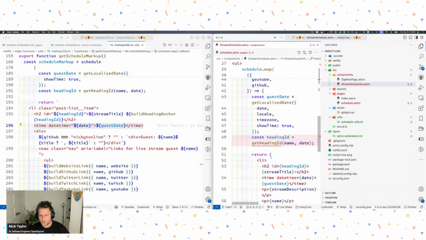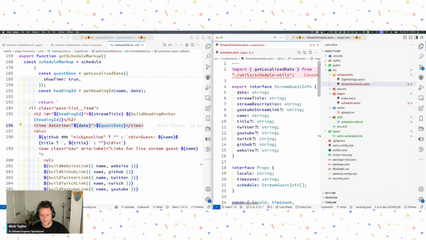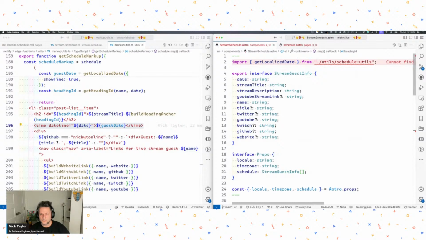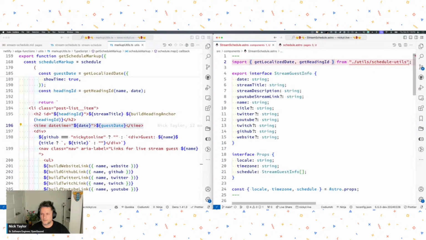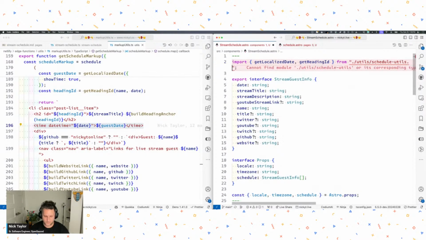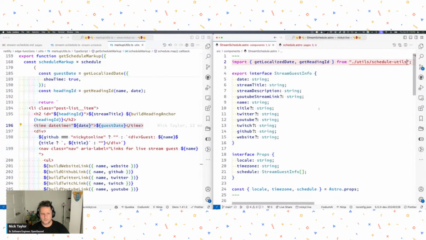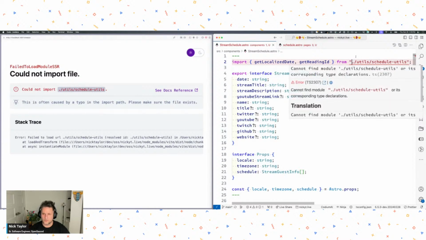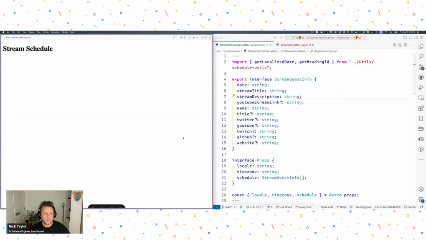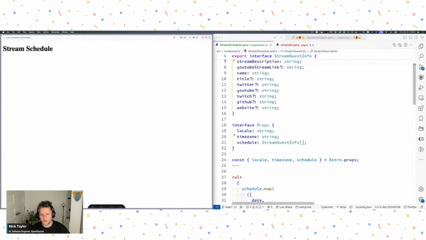Okay, and then let's bring in the get heading ID. Now, I'm still suspicious as to why it's not pulling this in. I shouldn't have to do .ts. Let's come back and see. Did not import file. Yeah, I get that. Oh, I didn't go down two levels. Sorry. There we go. Okay, so now we've got those.